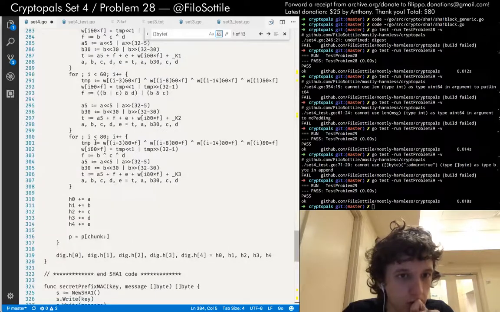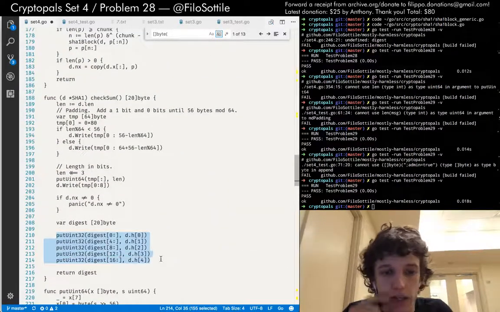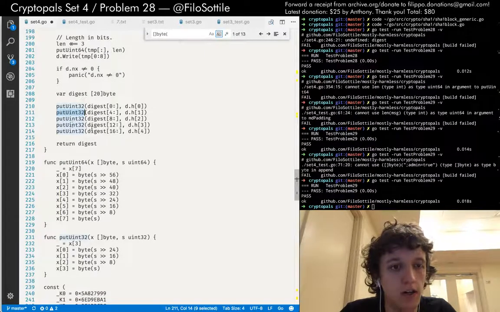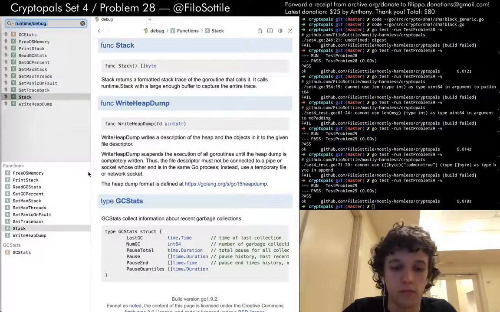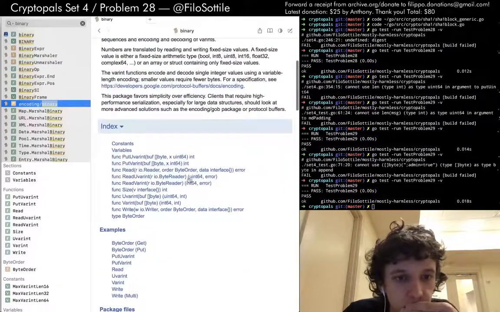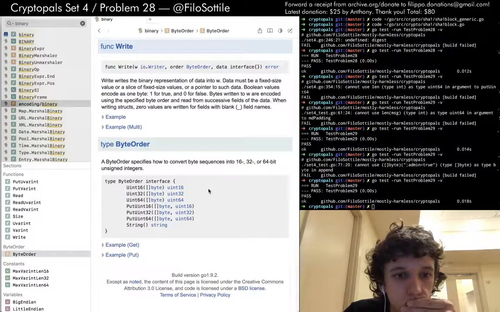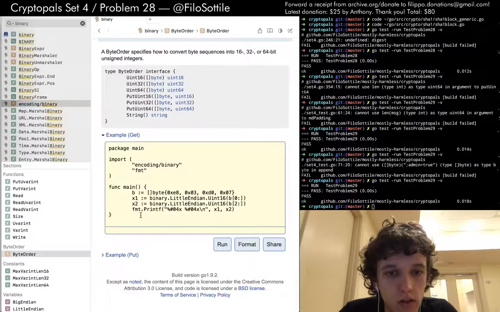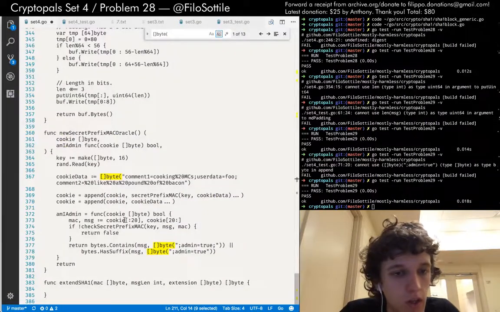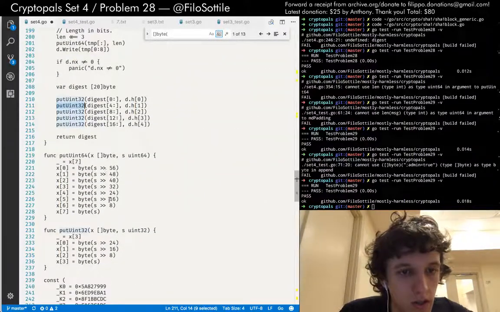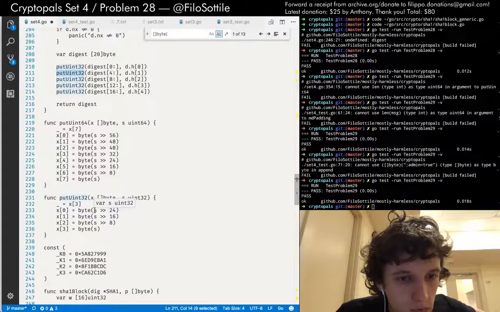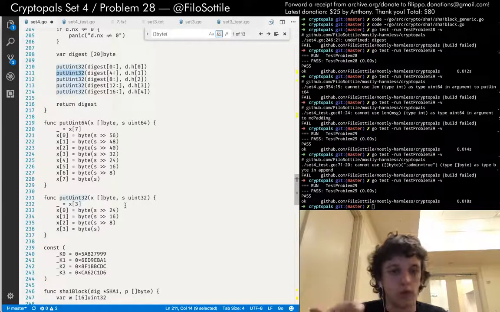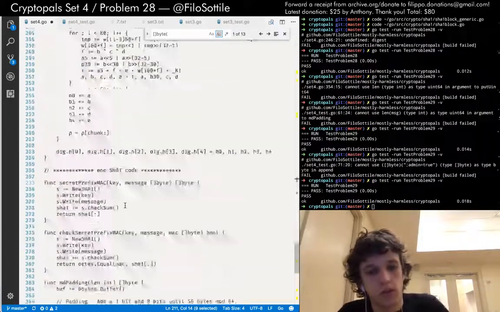First thing first, we need to invert this operation. We need to read uint32s. I think there's a thing to do that in binary. Yeah, uint32. Is this little endian or big endian? I think it's little endian. No, it is big endian. That zero is shifted 24 bits, and the three is the lowest, so this is big endian.